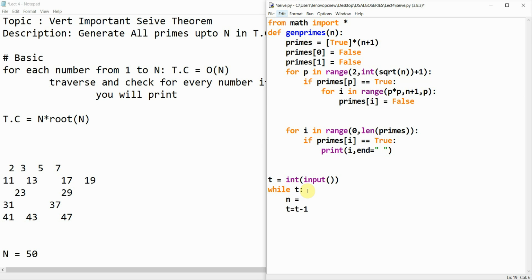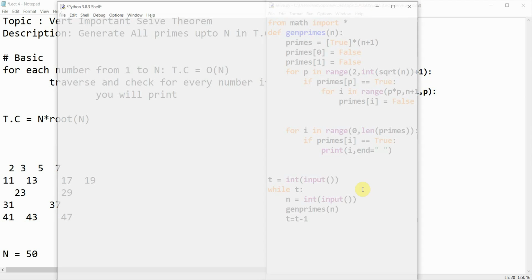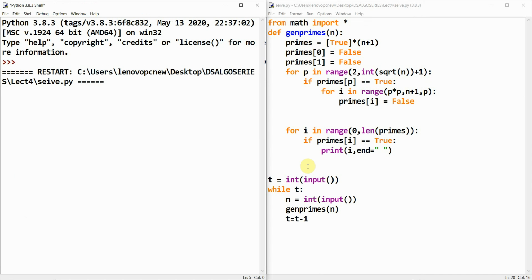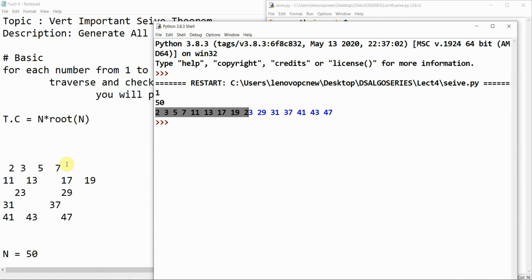Then I'll have n is equal to input, and then I would do generate primes. Yeah, so I hope I'm done with this part. So let me run this code. One test case, and I will take the number 50. So yes, here you can see that I have prime numbers as 2, 3, 5, 7, 11, 13, 17, 19, 23. So let me check with this.